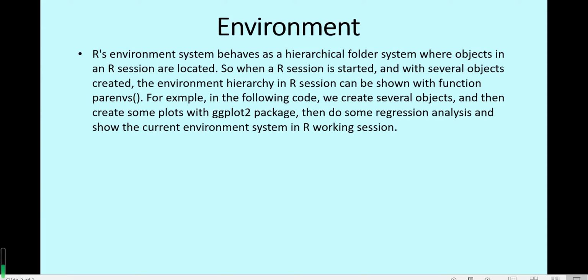So in R, in an actual session, I use the environment system to store or create objects. Each object is located within an environment, and most objects are usually created in the current or active session environment, called the global environment. And each environment has a parent environment.